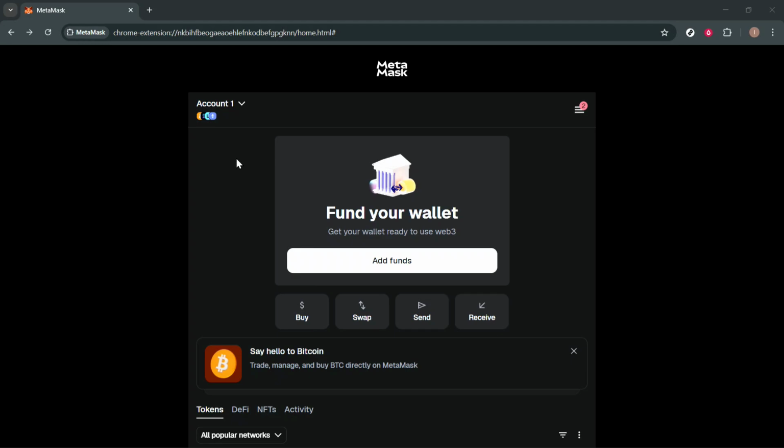How to find your MetaMask wallet address. Need to share your MetaMask wallet address to receive crypto? Let's walk through how to find it.